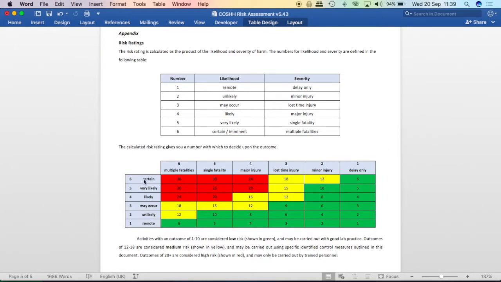Likelihood is assigned a number from 1 to 6 based on increasing likelihood, and severity is also assigned 1 to 6, again based on the expected outcome of the harm. The risk rating is the product of those two numbers, and it will fall along the range 1 to 36. In this table, you can see the outcome of this equation color-coded into the range 1 to 10, which is green, 12 to 18, which is yellow, and above 20, which is red.